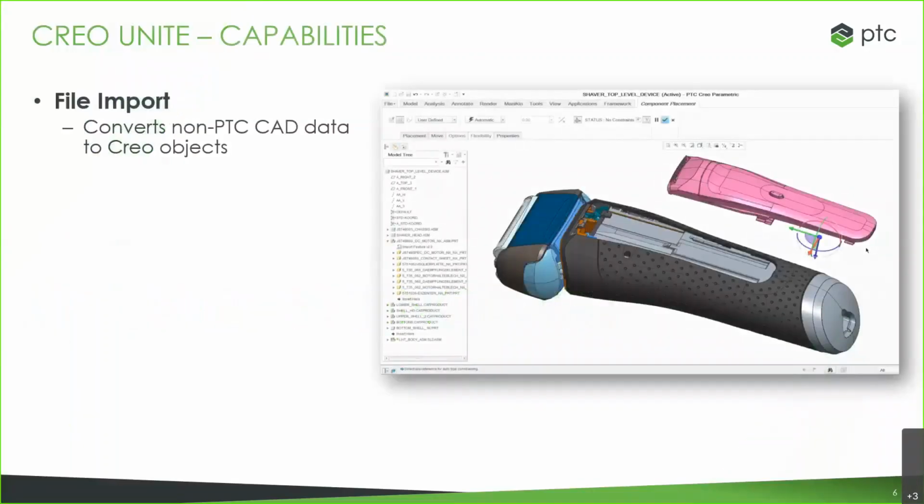So just looking at some of the capabilities of Unite technology, we first, of course, have the ability to do a file import. This is something that we've had as part of Creo for a while now, but we've done a lot to improve the functionality and really make it very straightforward, where we're able to convert that non-PTC data into Creo objects with essentially just one click. So that works whether it's native geometry from another system or even non-native geometry, things like neutral file formats, IGES, STEP files. Basically bring that in and convert it into Creo objects.